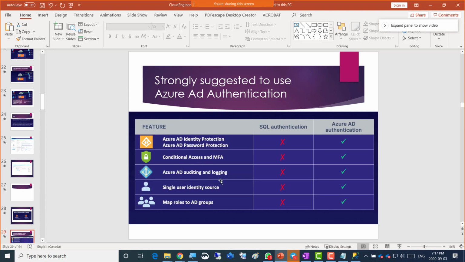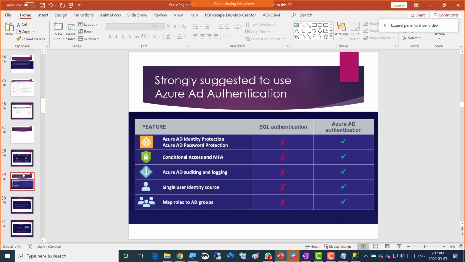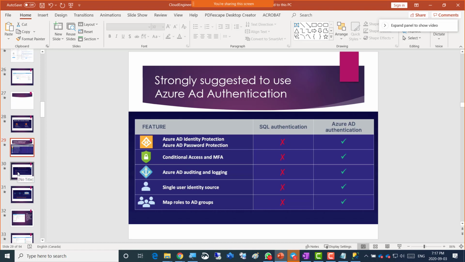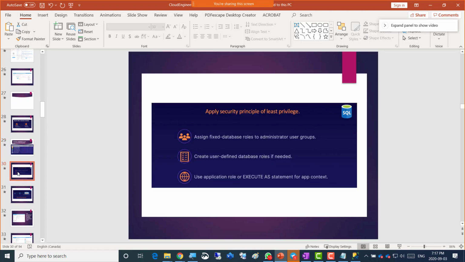Then Azure AD auditing and logging is so good that SQL does not offer. In fact, conditional access SQL also does not offer with that depth. And single user identity source: where is the user really coming from, and is it the correct ID it's using, and mapping roles to AD groups. Obviously, all that SQL authentication can never offer, so that's pretty obvious. So all those are there, and that's why we're going to attach some end users and the administrator there as well from Azure Active Directory.